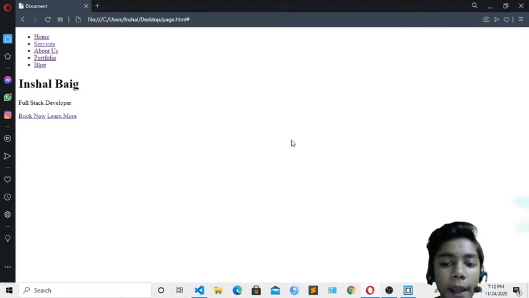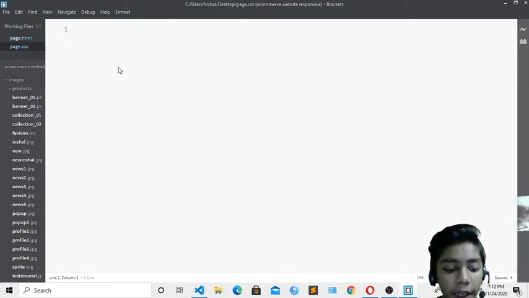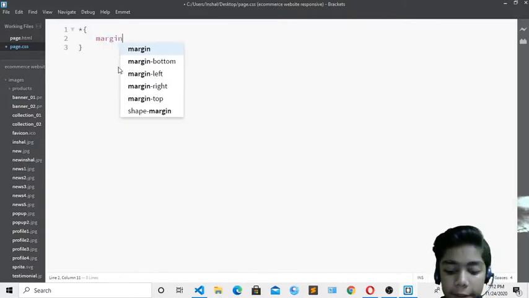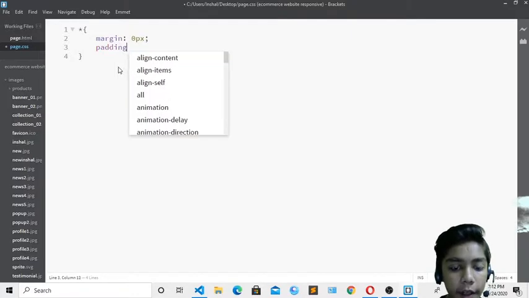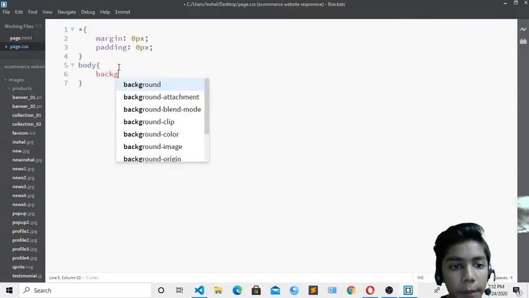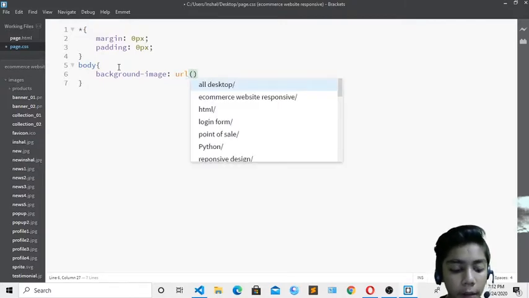For defining a background image, go to your text editor and go to the style sheet over here, and write like that. As you all know, margin should be 0 pixel and padding should also be 0 pixel, like I already wrote over here. Now here I will define body, and in body I will write background image, and here I will write URL, which should be my building.